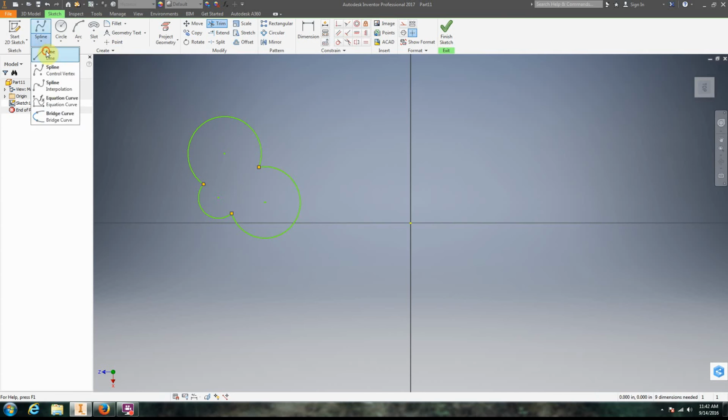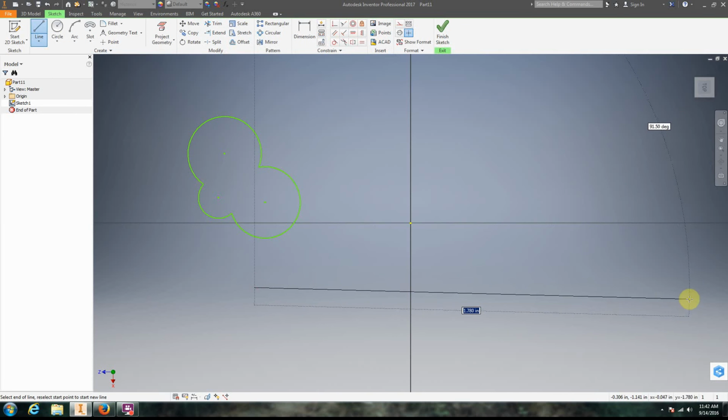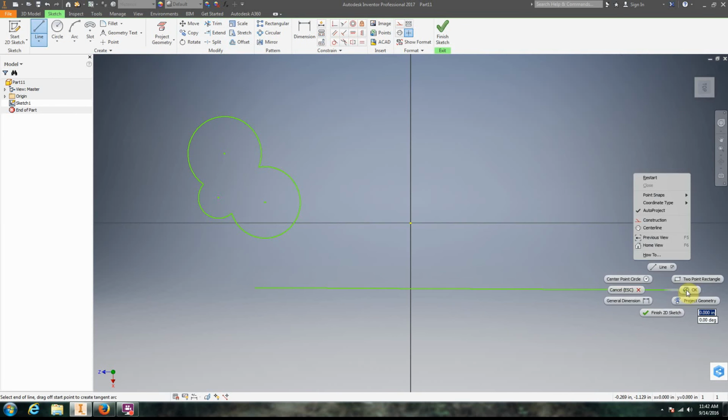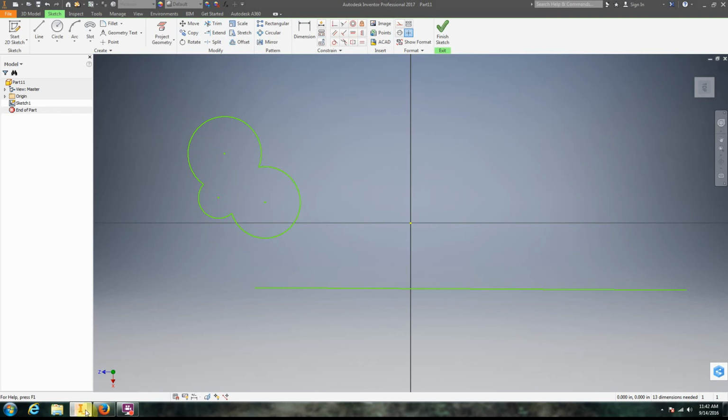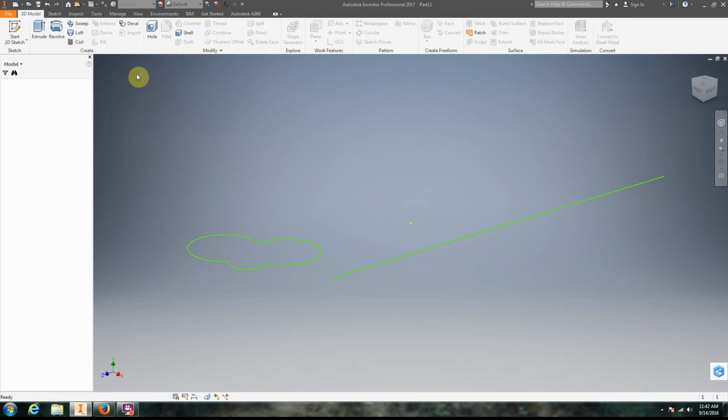And we're going to go ahead and have a line, all right? Okay, so there we have it. We got our line, we got our shape. And now we're going to go ahead and do finish sketch.